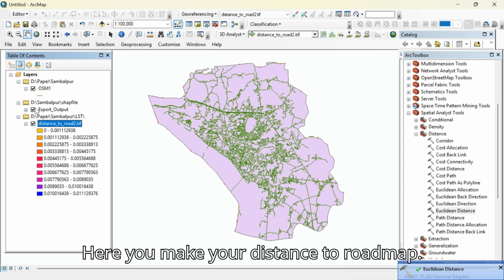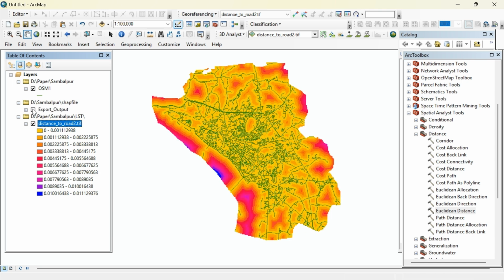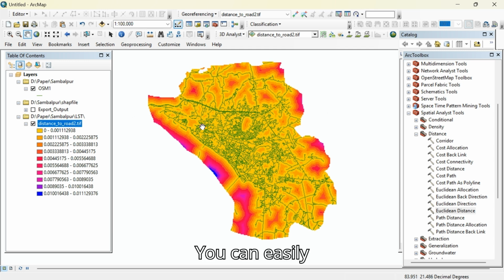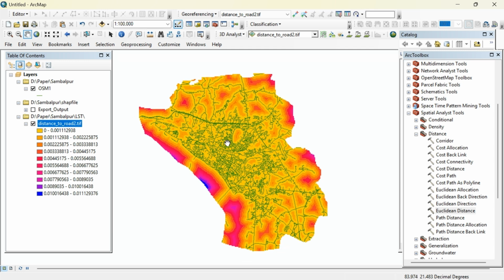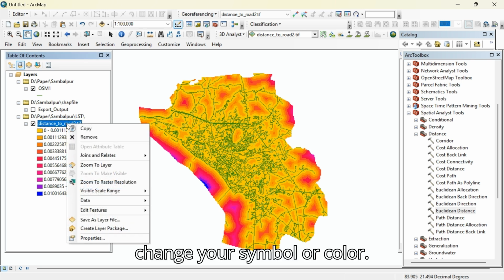Here you make your distance to road map. You see your distance to road map. You can easily change your symbol or color.